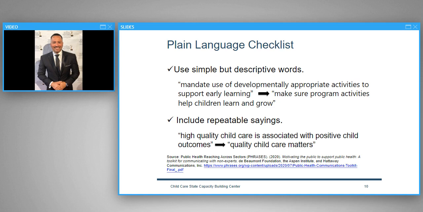And remember that using plain language, less isn't always more. Yes, succinct messaging is preferred, but only if you don't lose meaning of what you're trying to say. So translating jargon into plain language sometimes can result in longer phrases or sentences, and that's okay. There's nothing wrong with that. You'll want to think of brevity as how quickly your audience can process what you're saying, not just how many words you're using to express it.